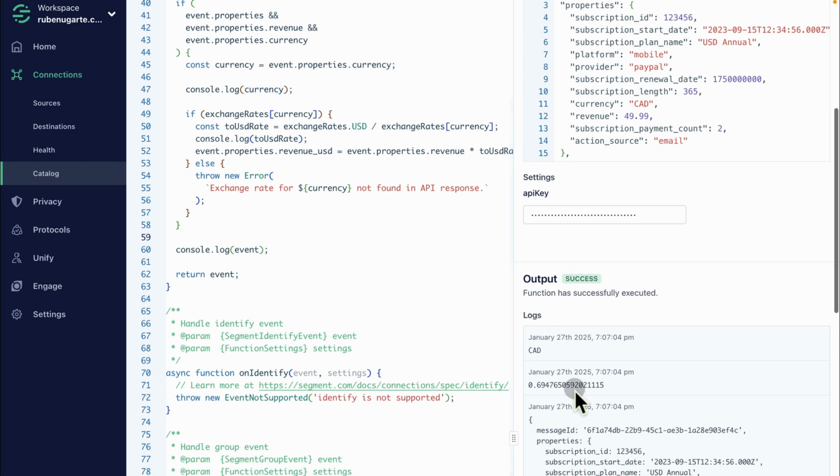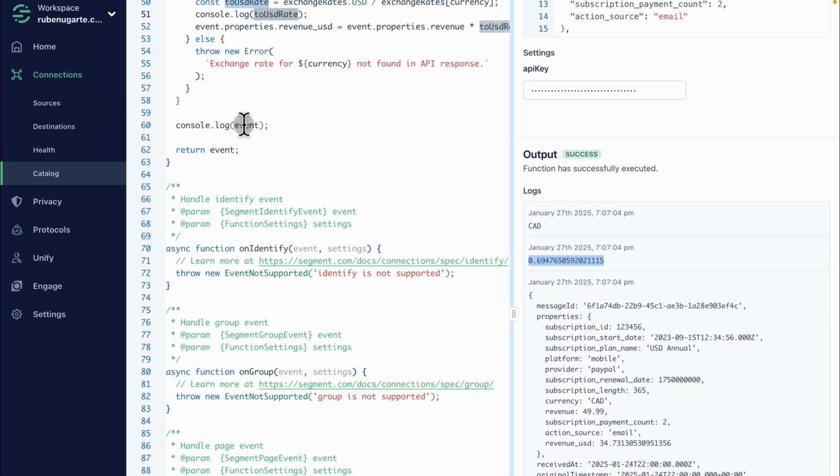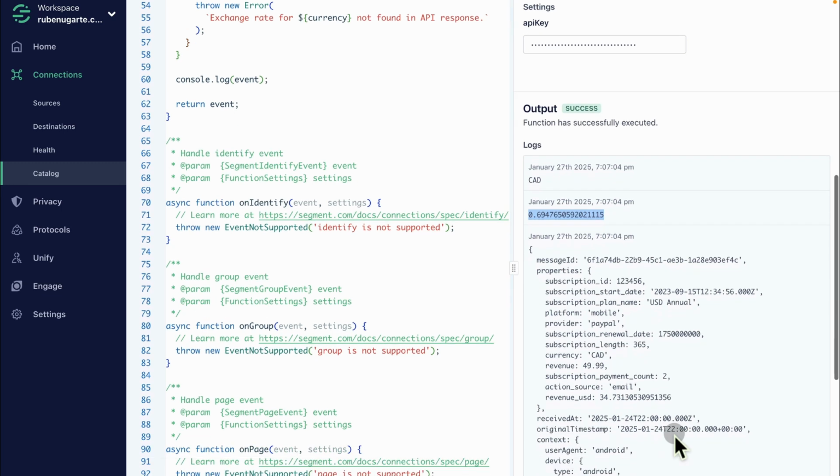It's Canadian, good job. We're logging the USD rate. That's the rate right now. And then we log the event itself, the one that's been just before its return. And we can see that now there's a new property called revenue_USD. And this is successful. So this is basically how functions work. We have modified the payload. We have done some kind of logic.